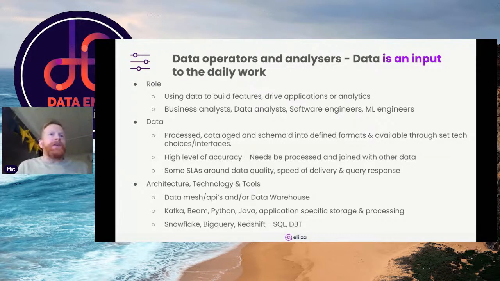So really they're getting this data and they're using it to build features or to drive applications or analytics. They have a kind of medium trust or maturity with data. They understand there's limitations. They know that they can get incorrect results from joining different sources of data. But part of their job is to get these data inputs and manipulate them with software engineering languages or SQL or different tools to join data from different sources, to drive applications and to push this data onto the next layer.